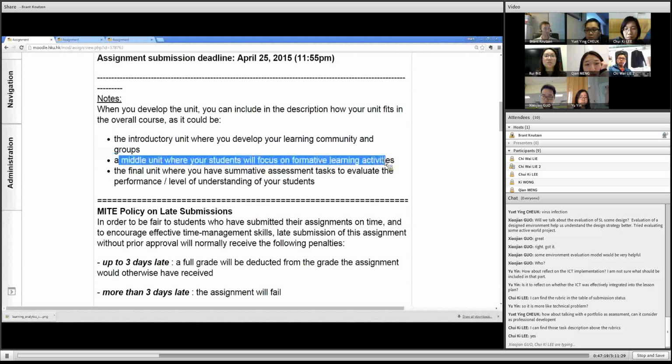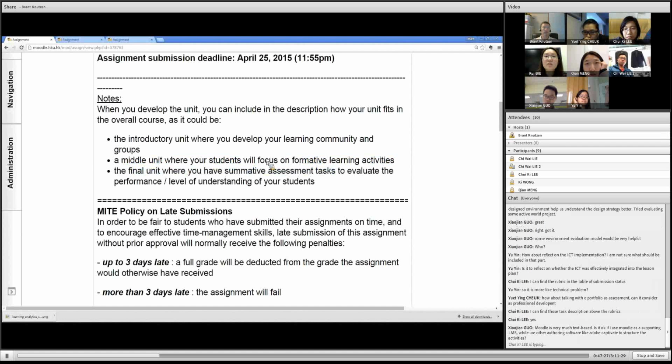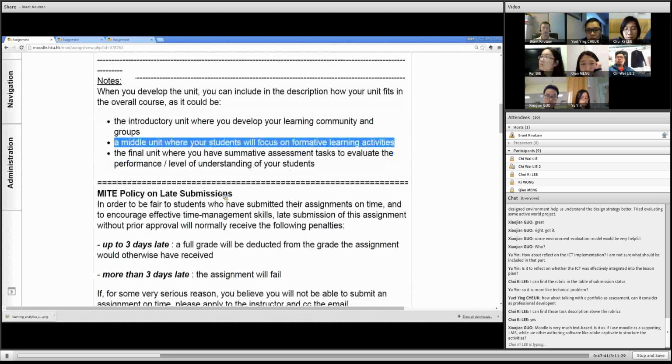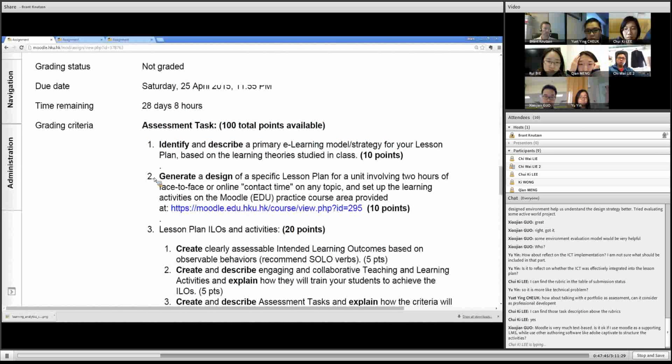A middle unit needs to focus on formative learning activities. Maybe assess participation automatically, and definitely collaborate, right? It's got to be collaborative if you're going to use social constructivism or situative. Have some authentic learning, some experiences that are real-world problems or projects for them to work on. And then you come down to the rubric.